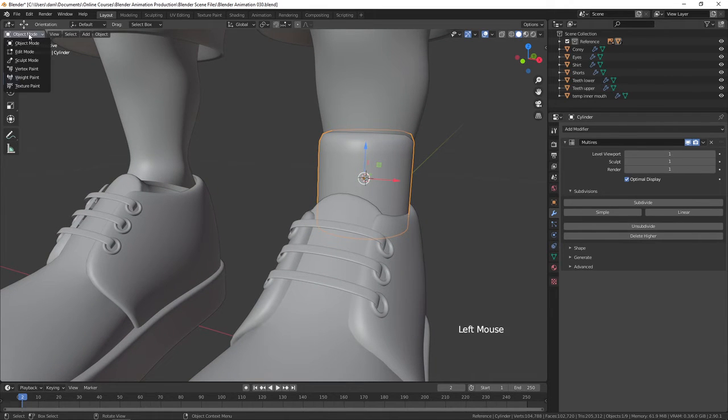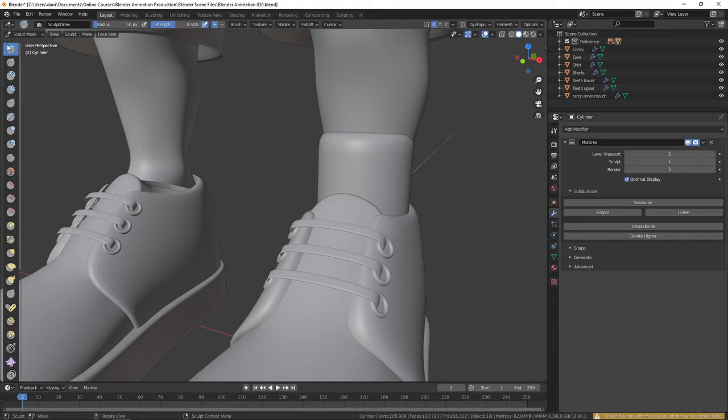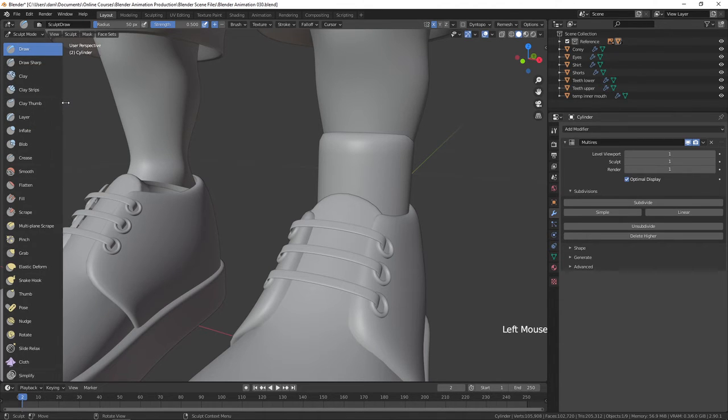Let's come over here and go to Object and Sculpt, and now we have all these sculpt tools. These are wonderful icons, but there are so many, it's hard to keep track sometimes which icon is which. So let's just grab this right here and pull it out so we can actually see the titles of what these tools are. I'm going to begin with the Draw tool.